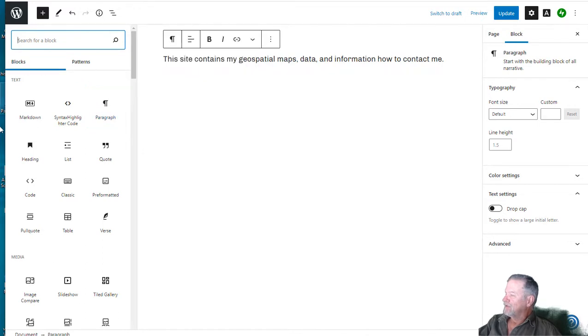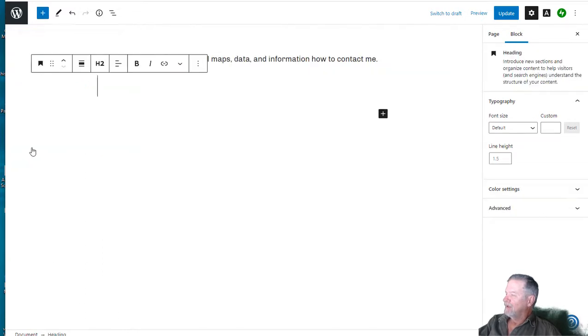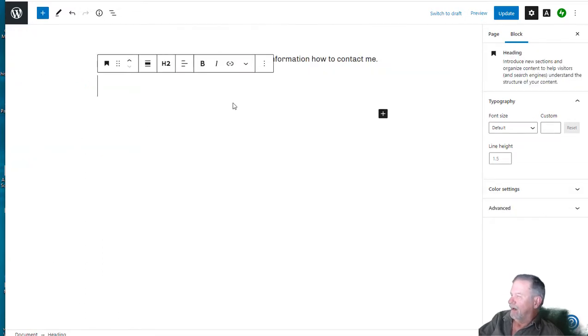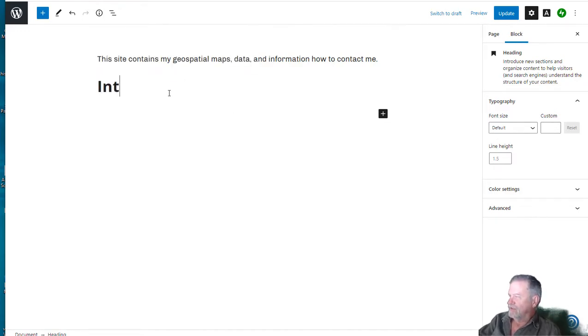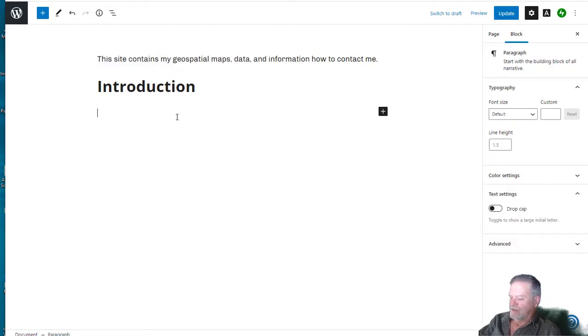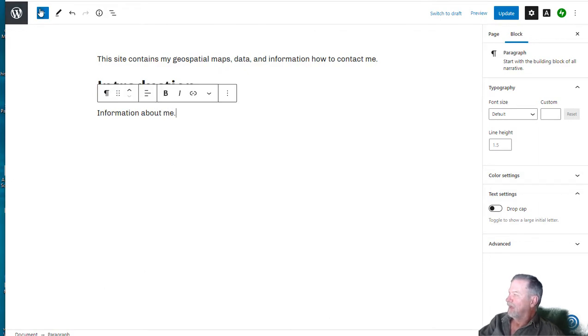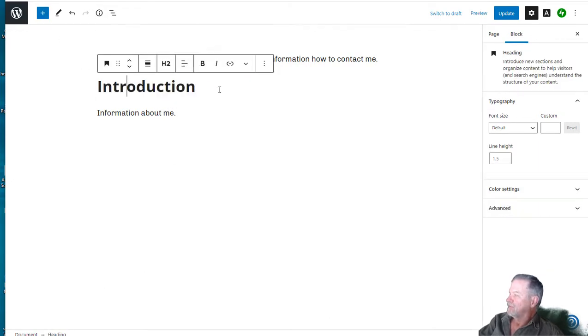Now what I'm going to do is add a heading block. Heading blocks are really common. Notice here it says H2, so this will be my subheading. So you might put something like introduction, and then of course we could start typing some text. And there's my heading.